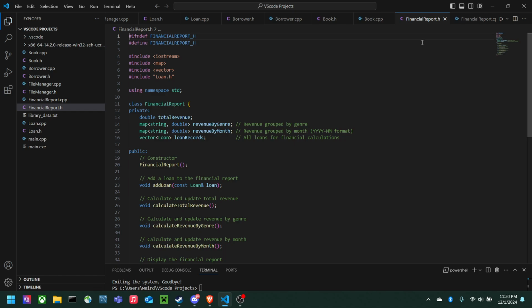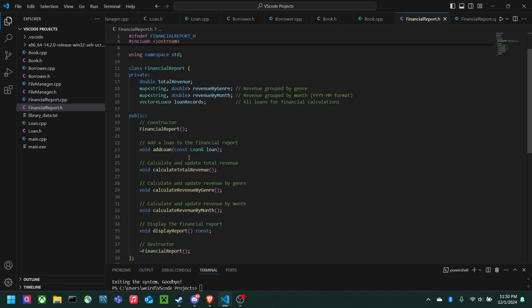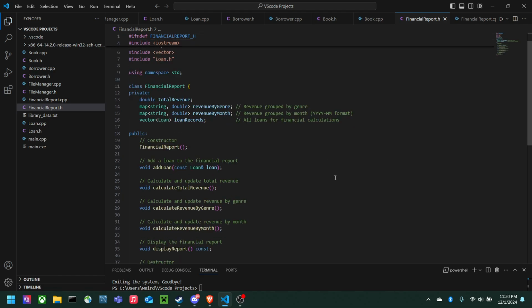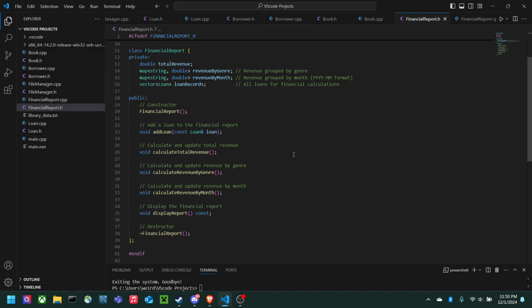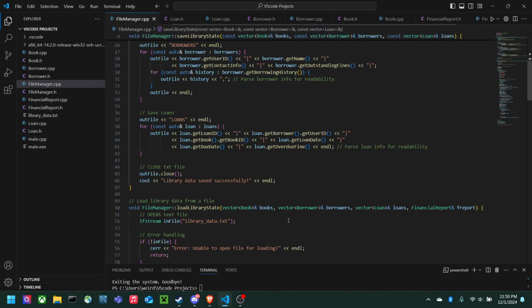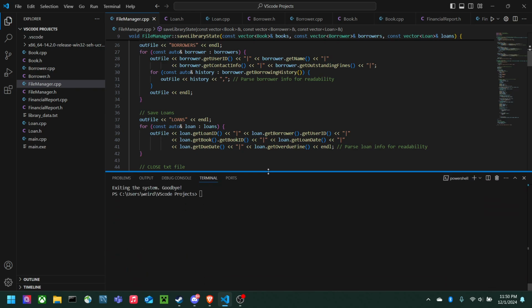Going on to financial report, we have add loan, calculate total revenue, and calculate revenue by genre. These are all things that a typical library manager is going to want to do.